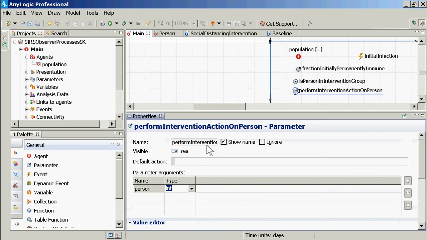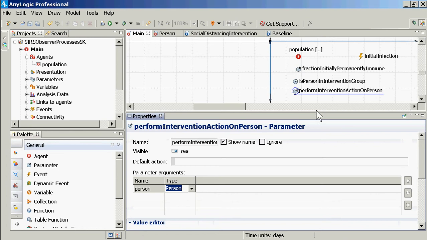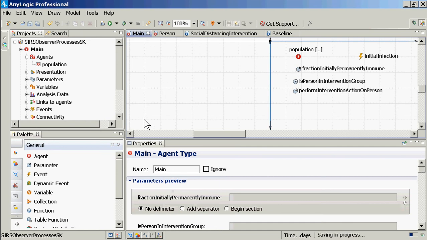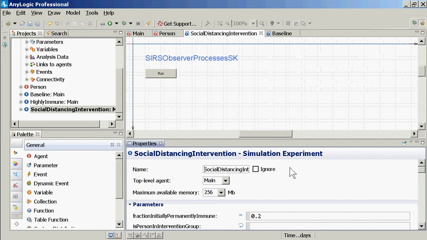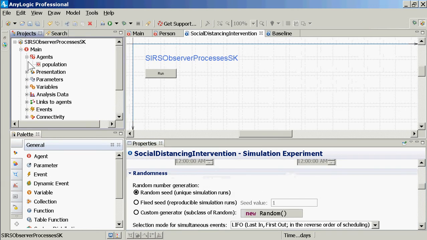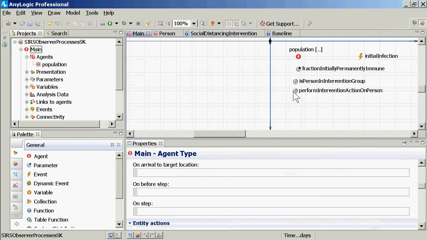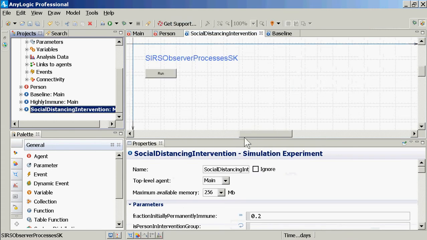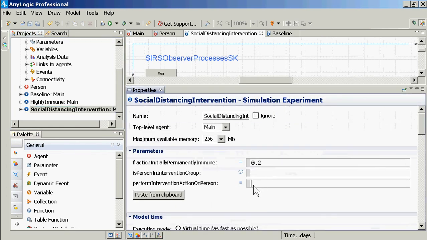Okay. So, ladies and gentlemen, this is going to be a person here. And having done this, ladies and gentlemen, we can do this. We could have a social distancing intervention. In this social distancing intervention, we've just specified parameters in main, okay? These are parameters in main, are they not? Okay? And here, from the experiment, now we can specify these parameters. Do you see that?